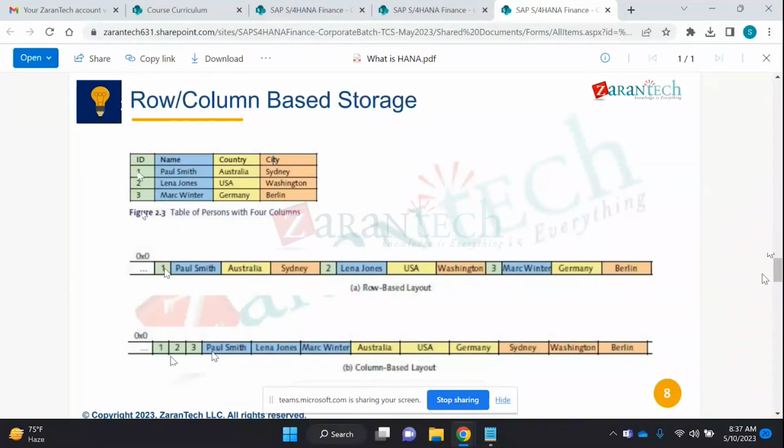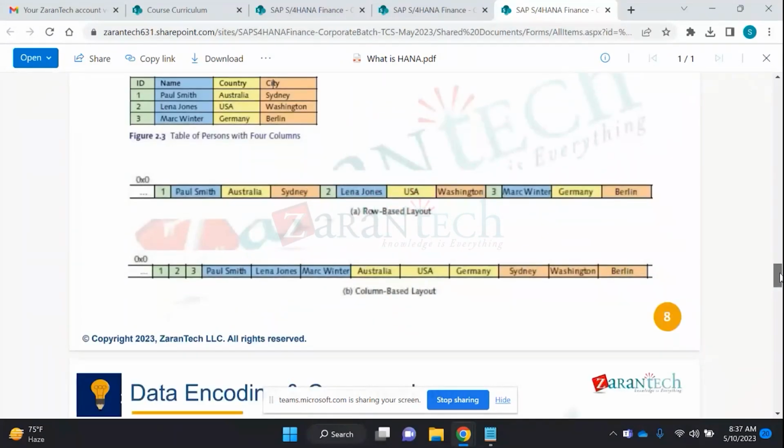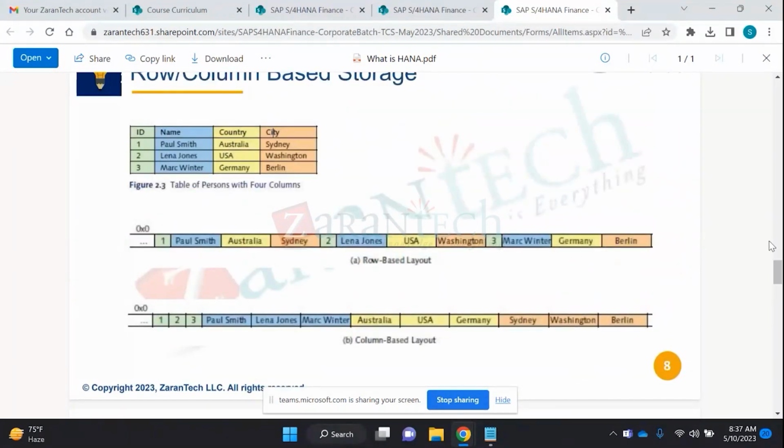Any question, guys? Are we good? Yes. Okay. Perfect. Can you explain that column-based storage?